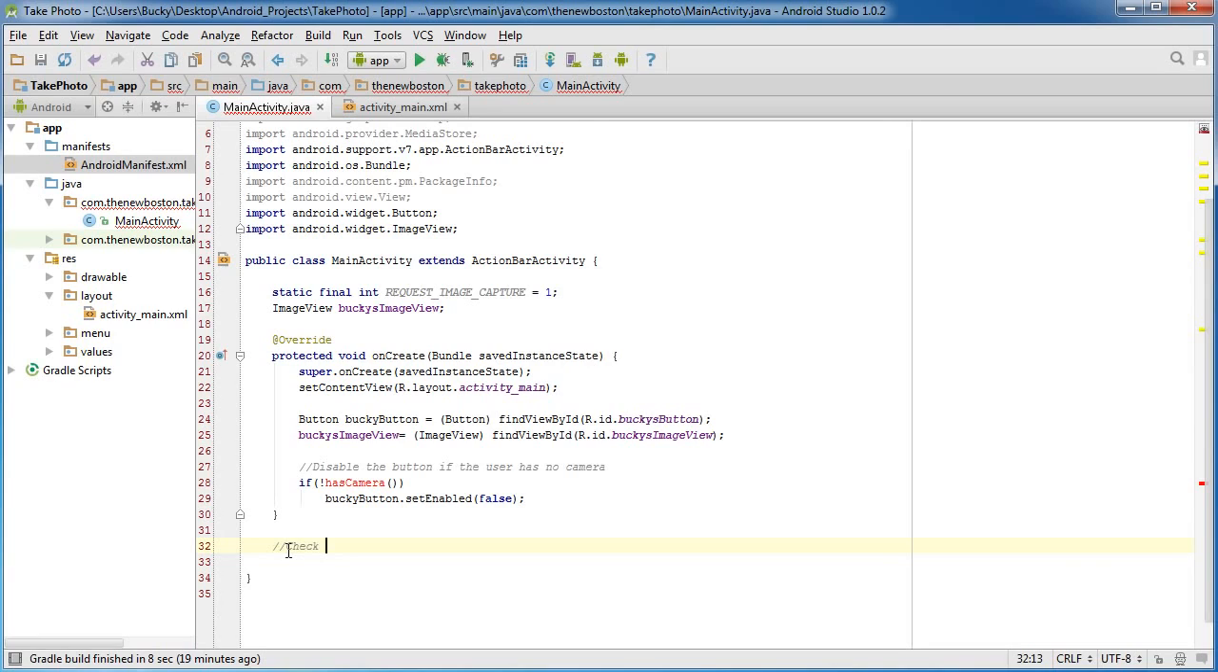So again, all this is going to do is check if the user has a camera. And remember, it's just going to return true or false.